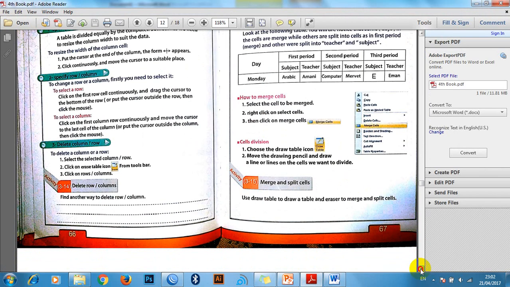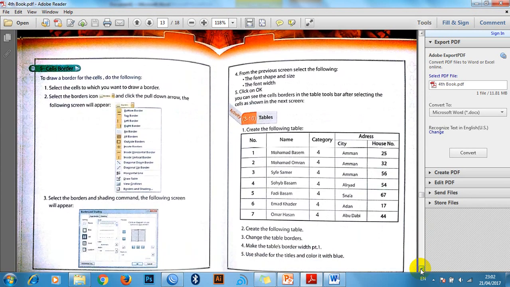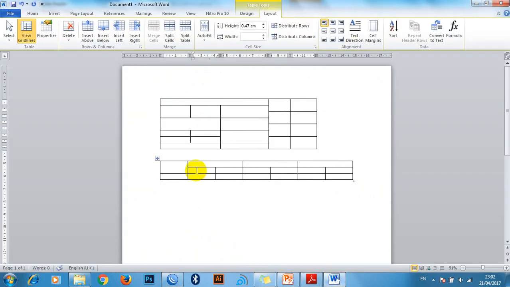So let's study the last part here, how to change the cells border. What's the meaning of cells border? Look at this border here around the table, these lines. Can we change it? Yes, you can change the borders of any table by doing, number 1, selecting the whole table by clicking here on this plus.